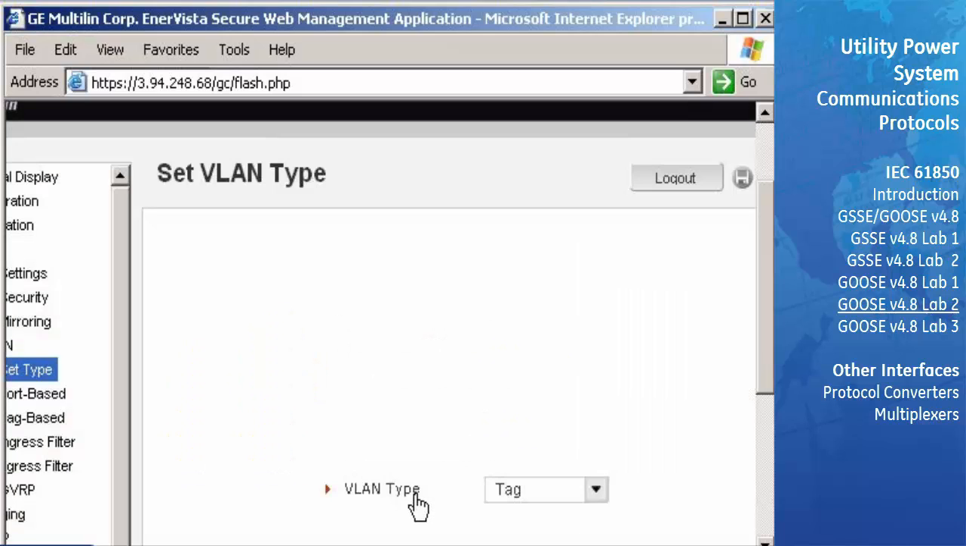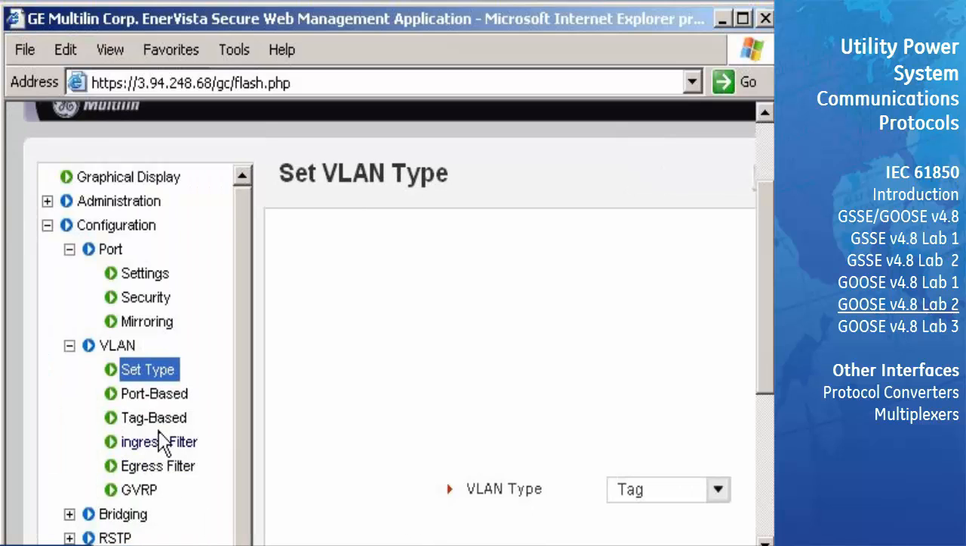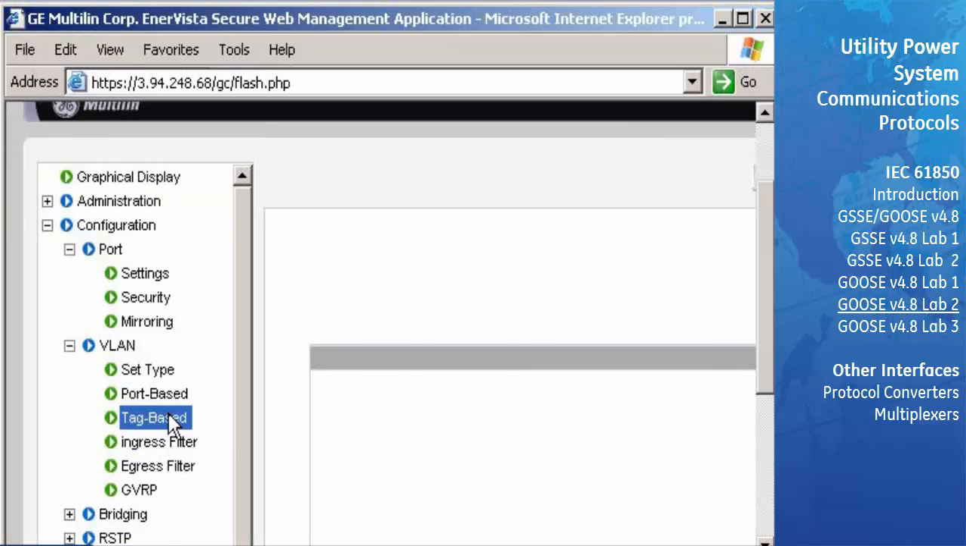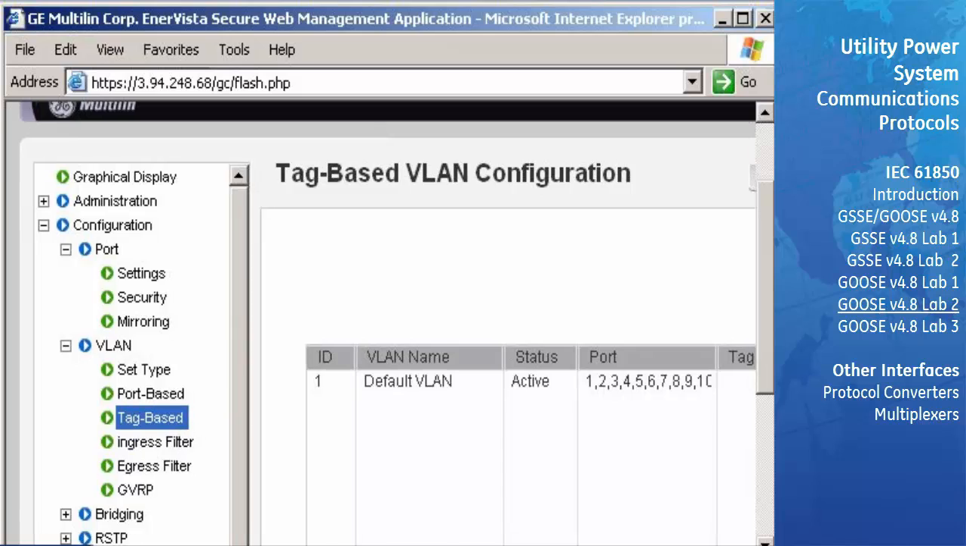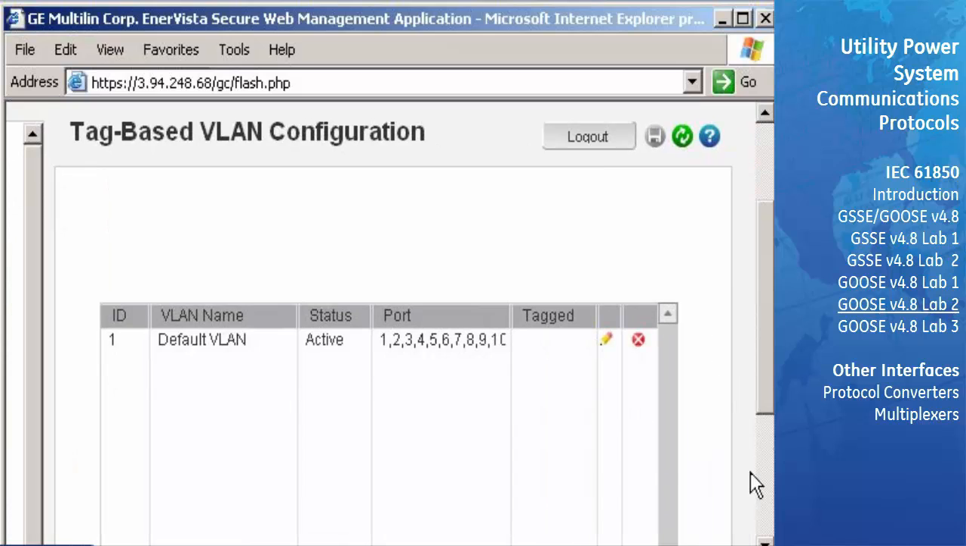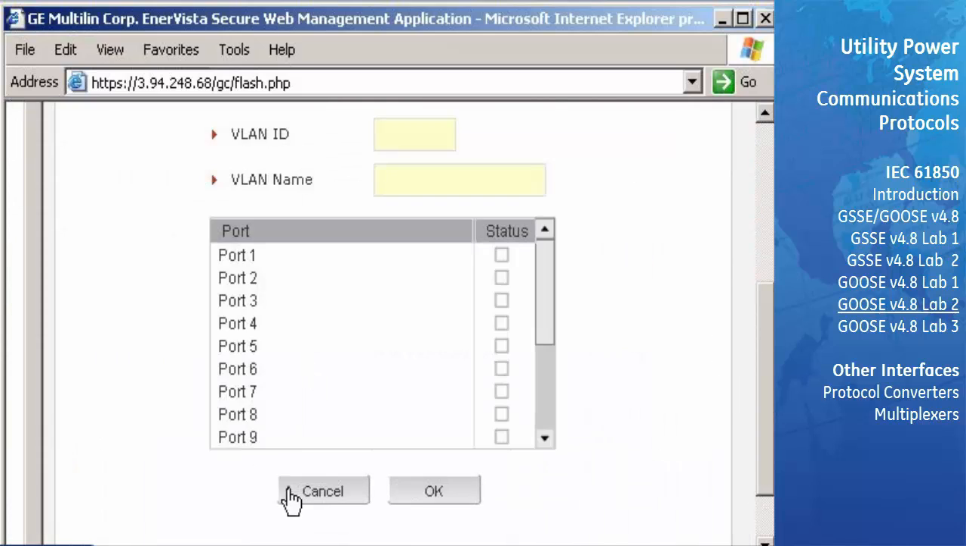We can now proceed to the Tagged-based VLAN menu. From this menu, we can see that all ports have been assigned to a default tag of 1. To create a new tagged VLAN, select Add. From this menu, enter the new VLAN ID or tag and the name of the VLAN. We will use a tag of 2 and a VLAN name of GOOSE2.